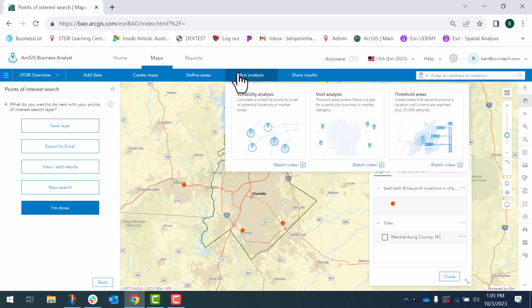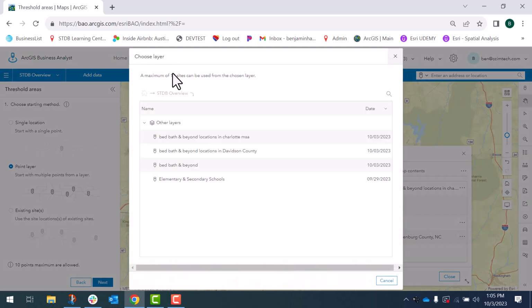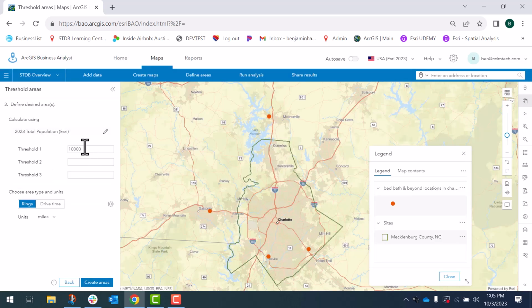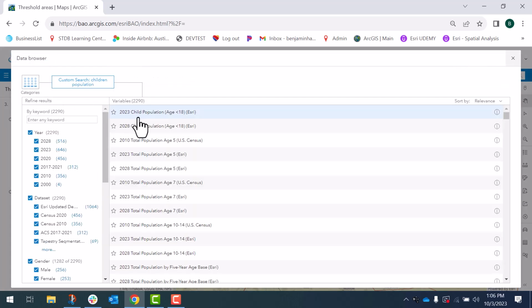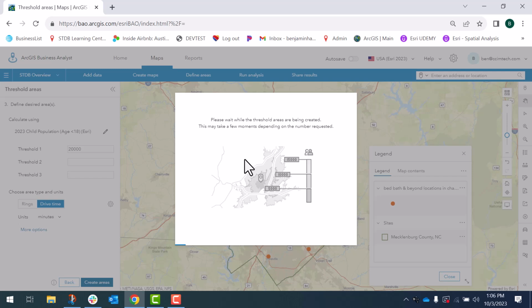Once the layer's been created, you can simply go in and create a threshold analysis area from the point layer. Here you'll see that there's 4 different locations, and you can calculate this for any Esri variable. But the one we're specifically interested in is children under the age of 18. We're interested in finding how far we would have to go to get to 20,000 of them, and we're interested specifically in a drive time analysis area.